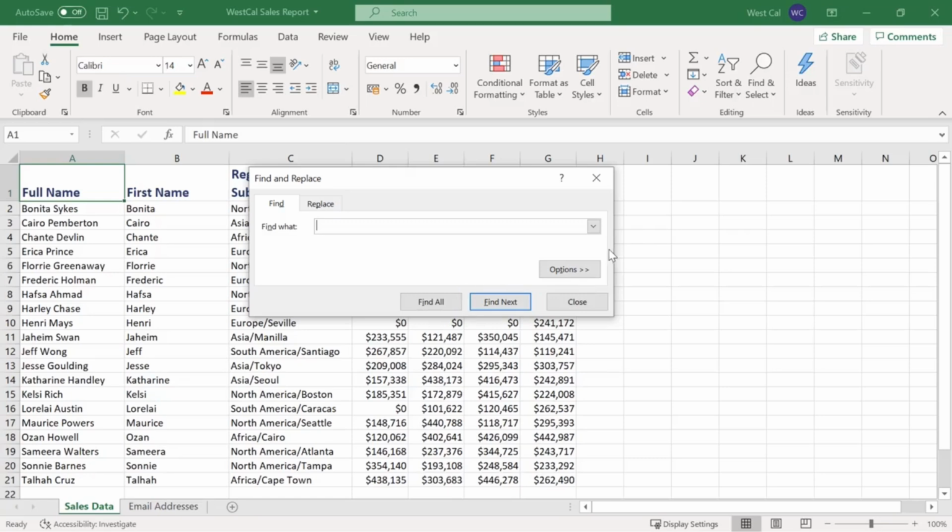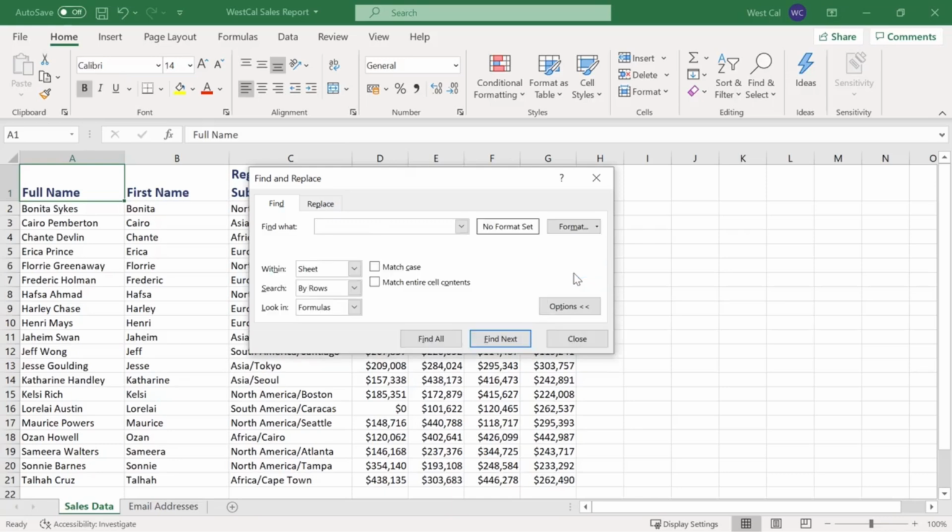If you click the Options button, you have more choices to refine your search. You can now choose to search formatting within a sheet or workbook, in rows or columns, or by matching the case, all by making selections in the drop-down boxes. The Find and Replace dialog box contains some powerful advanced search options that you can use to find exactly what you are looking for in a workbook.